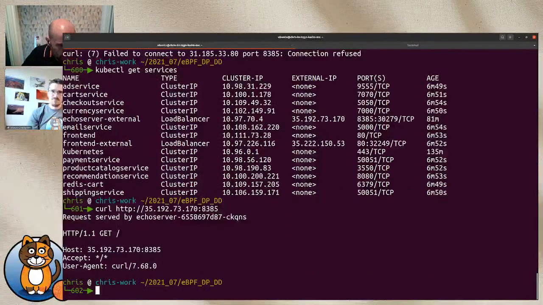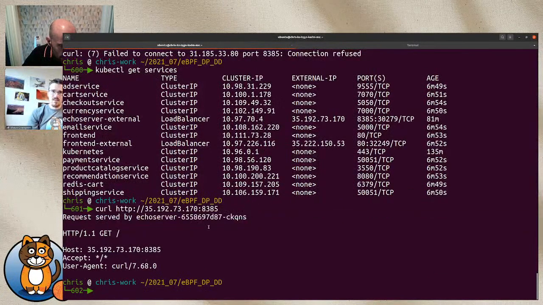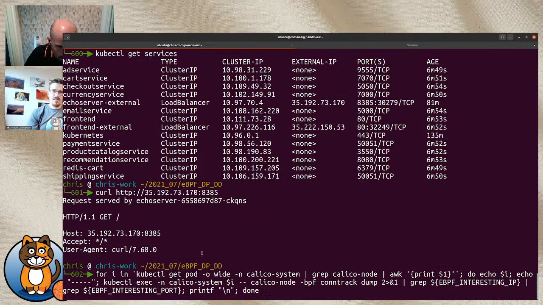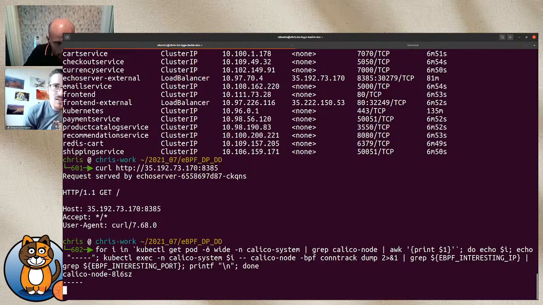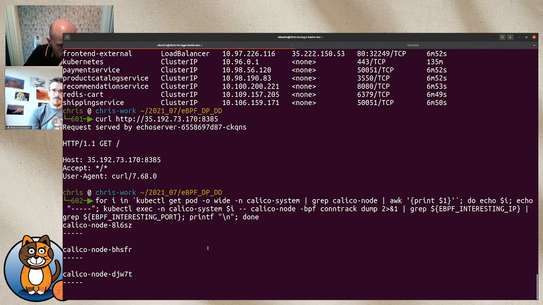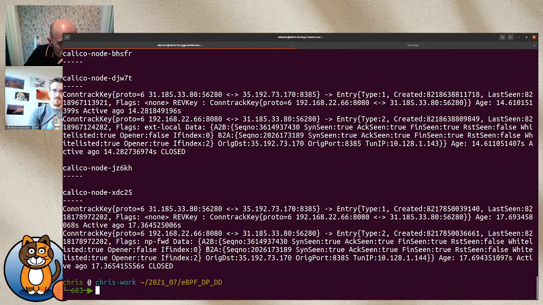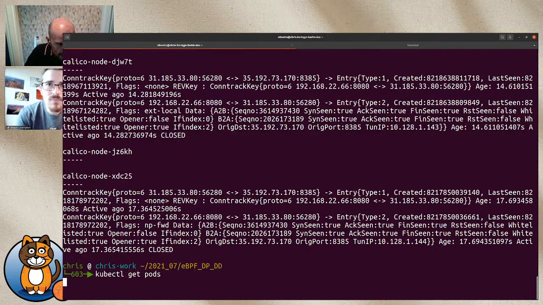So here we go. So if I curl that now, we can see request served by echo server, and so on. So now if we go straight back to the for loop, we can see, and we've only hit it once, we should get a nice clean view of traffic. There it is. So there are two nodes involved here. So let's just quickly figure out which one actually has the echo server.